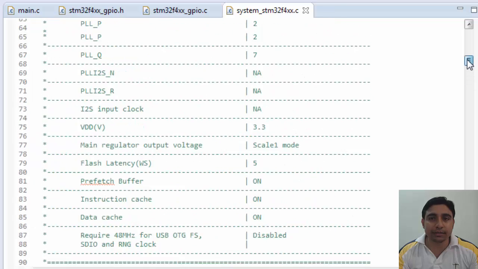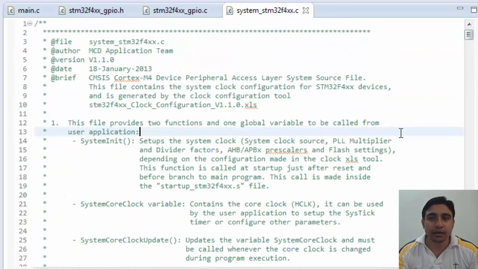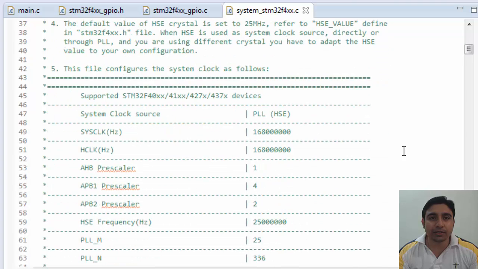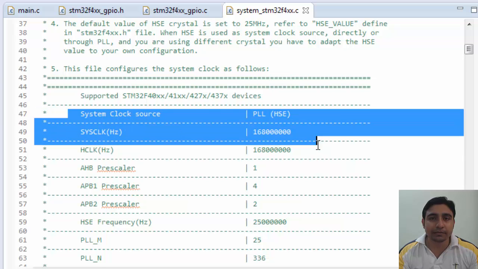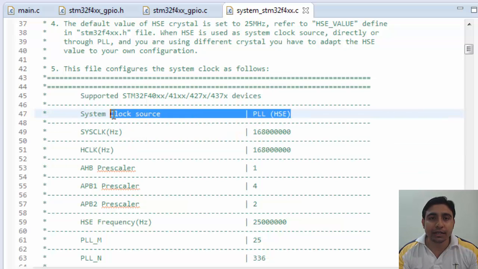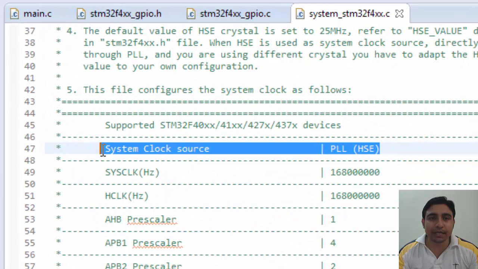We will go through the settings in this file in future tutorials, but for now our main focus is on clock settings. If we go down a little, then you can see this section. In this section we have a lot of settings saved. Here in the first line you can see the system clock source, that's PLL HSE. So this means that right now the clock source is PLL HSE. HSE means high speed external, as I already said. That means it is referring to the external 8 MHz crystal.